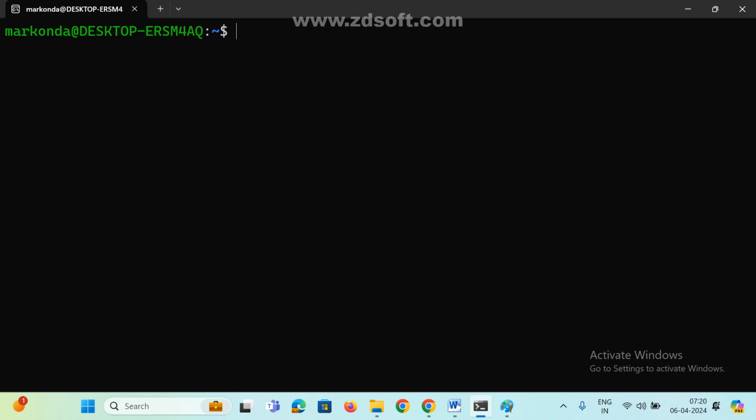What is the command? I want to give permission. Anyone? Already know. Change mode, chmod. Which permission do you want to add, for user? User represents you, right? Plus. Plus means assign the permission.